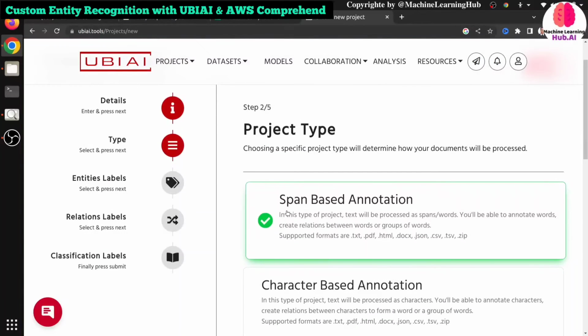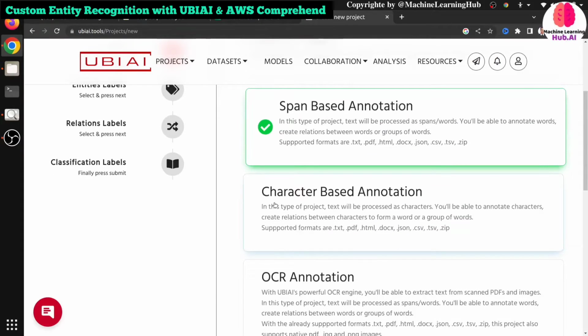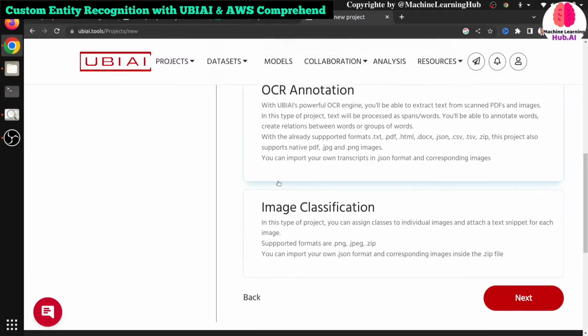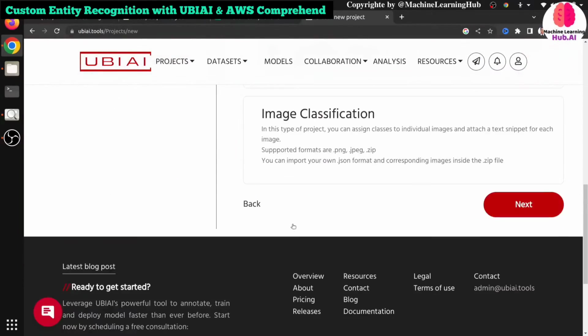And now the span based annotation I'm going to select, because we are going to select the particular words. But you can see this supports lots of character based annotation, OCR annotation. If you want to have PDF images, JPG images, format, object detections, all those things you can label. So you need to choose your project type according to your use case.